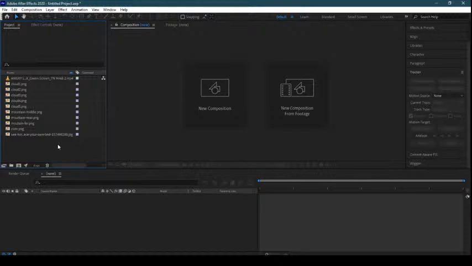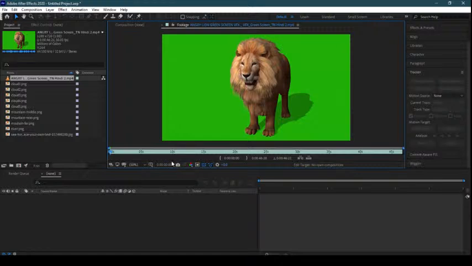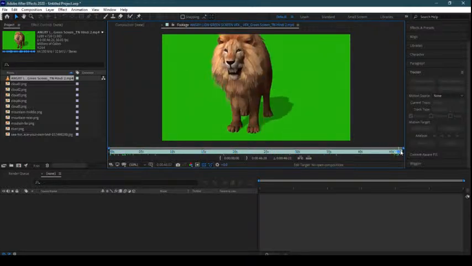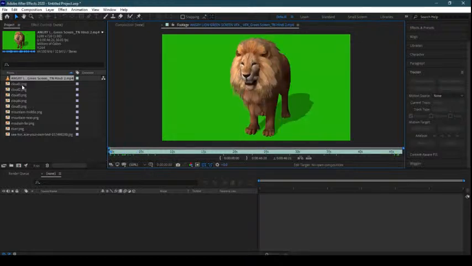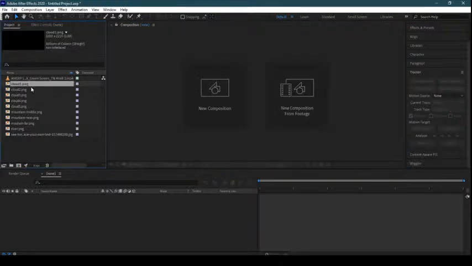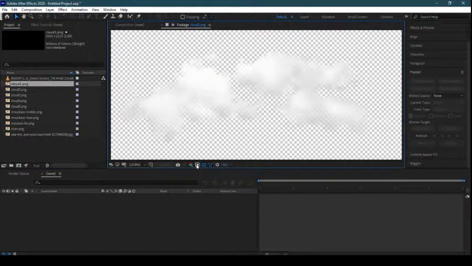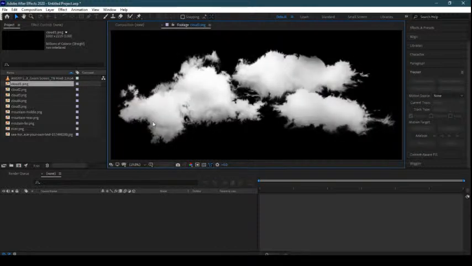So now I have imported all the files here. Now I will show you what I have here. I'll double click here to show you what this is, like a green screen footage of a lion. Okay. Also, let me close this. We have this cloud footage, like this kind of a cloud.